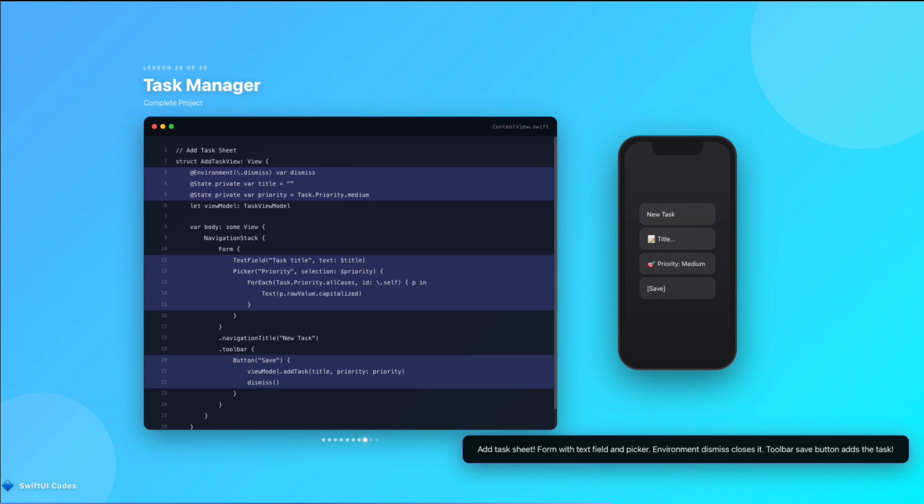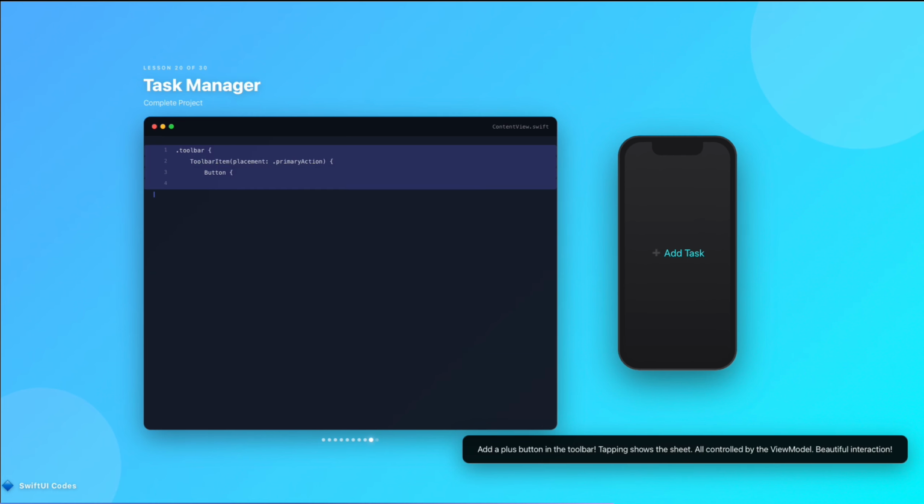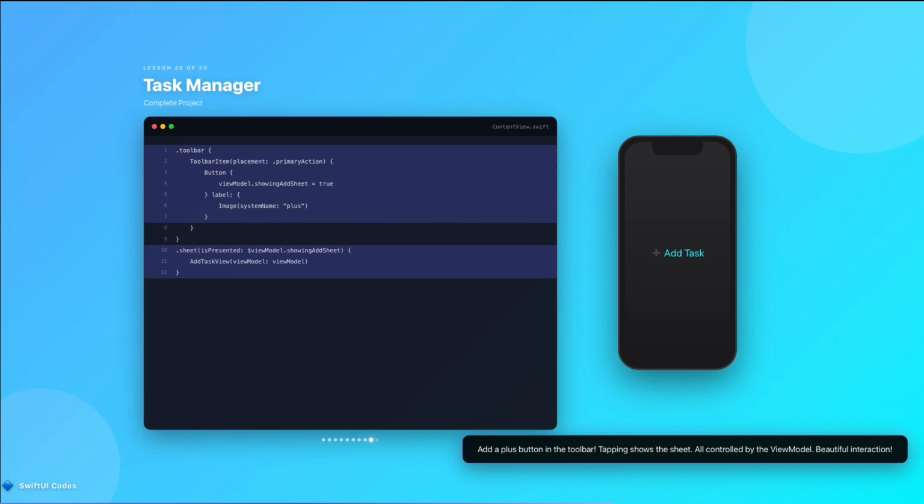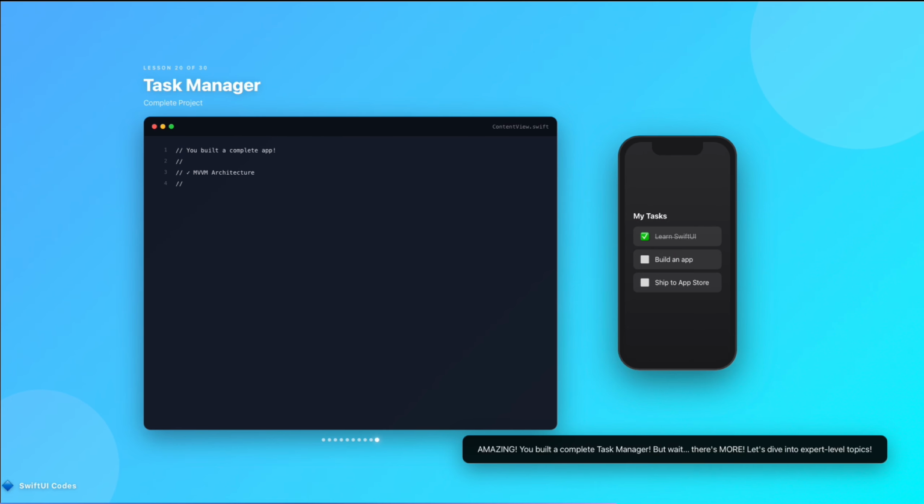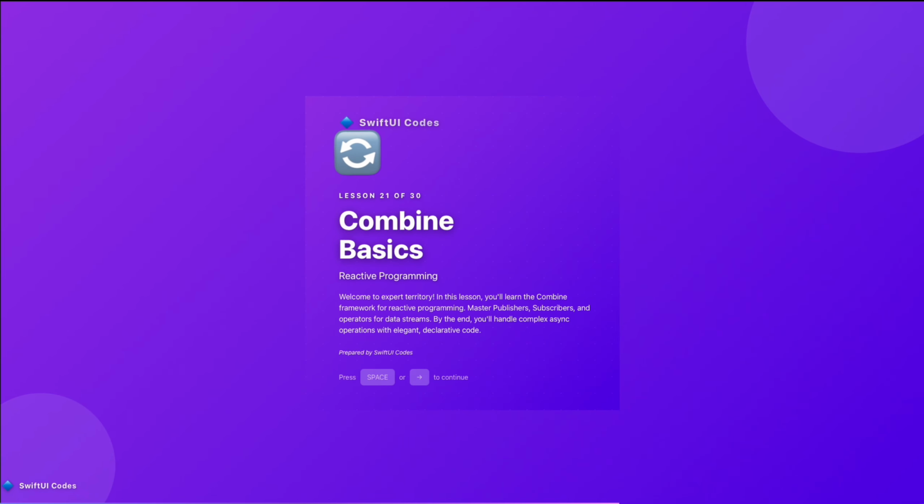Add task sheet. Form with text field and picker. Environment dismiss closes it. Toolbar save button adds the task. Add a plus button in the toolbar. Tapping shows the sheet, all controlled by the view model. Beautiful interaction. Amazing! You built a complete task manager. But wait, there's more. Let's dive into expert-level topics.